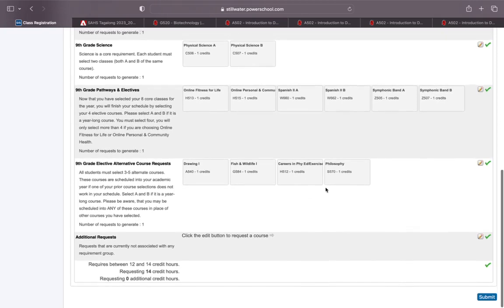Once you're through this, you'll note that this one for additional requests will automatically turn green and there's nothing to do there. And down here, if you'll notice, you've got 14 credits that have been requested out of a possibility of 12 to 14. Again, you may just have 12 and hit submit, and that's fine. If you've added online PE and health, you'll have 14.